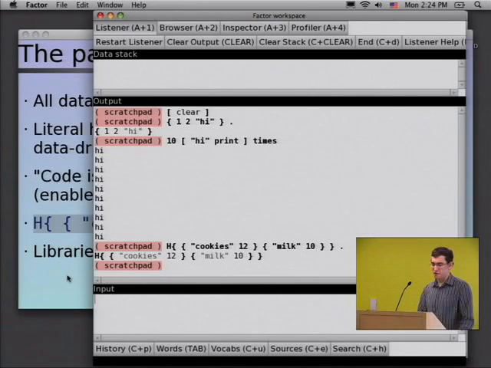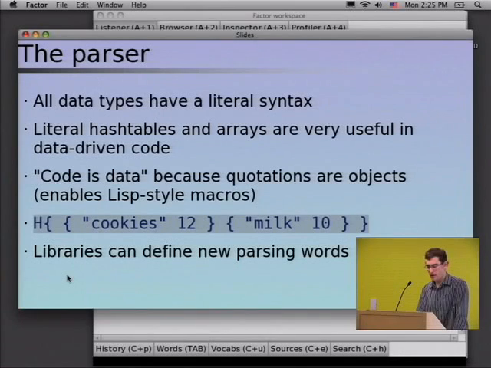And this is very nice for data-driven code, where instead of writing a big switch statement like you would in Java, for example, you can just put a hash table in the middle of your definition. Or you can also use Factor source files for configuration in your application. You don't have to write a separate configuration parser or use XML and then there's marshalling and unmarshalling of the data. You just load a Factor source file, which itself can contain lists and hash tables and stuff like that. But even more importantly, libraries can extend the parser with what is called parsing words.